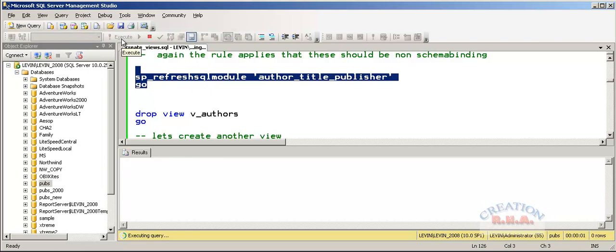Whenever you are using the refresh view or refresh SQL mode, remember these views should not be schema binding. If they are schema binding, then the problem will be that it will give you unpredictable results. This cannot be used with the schema binding views.